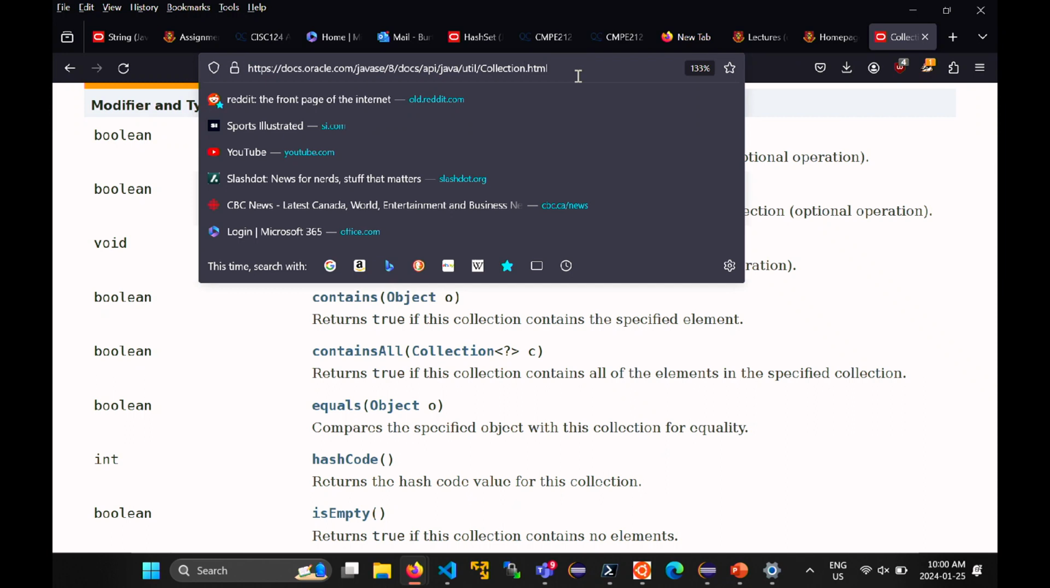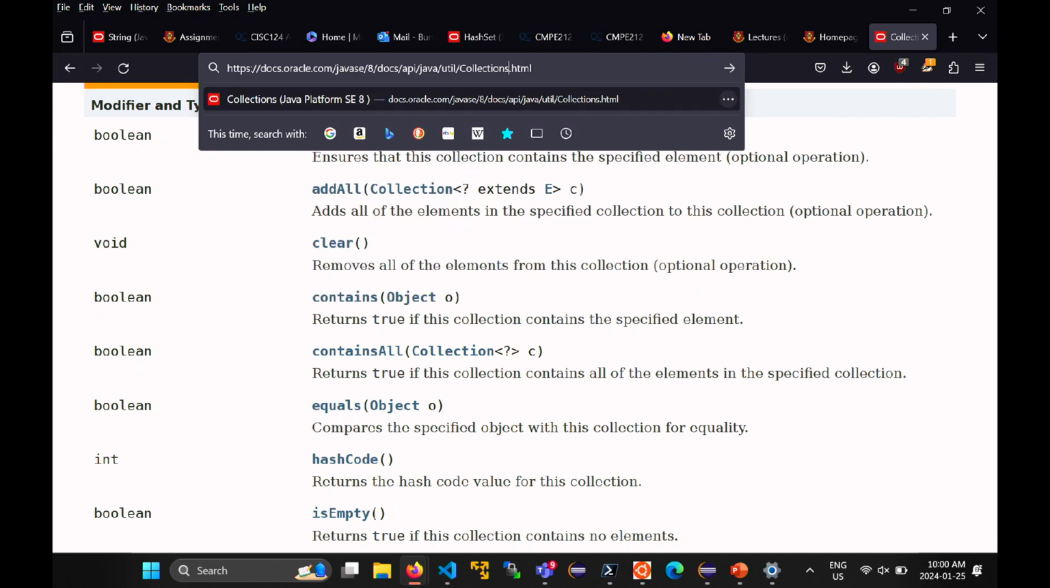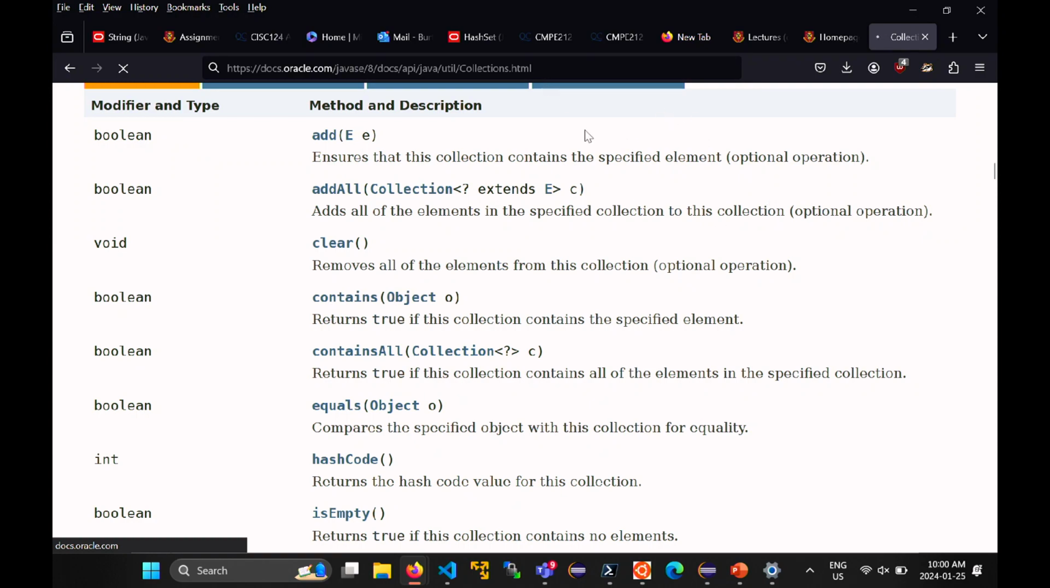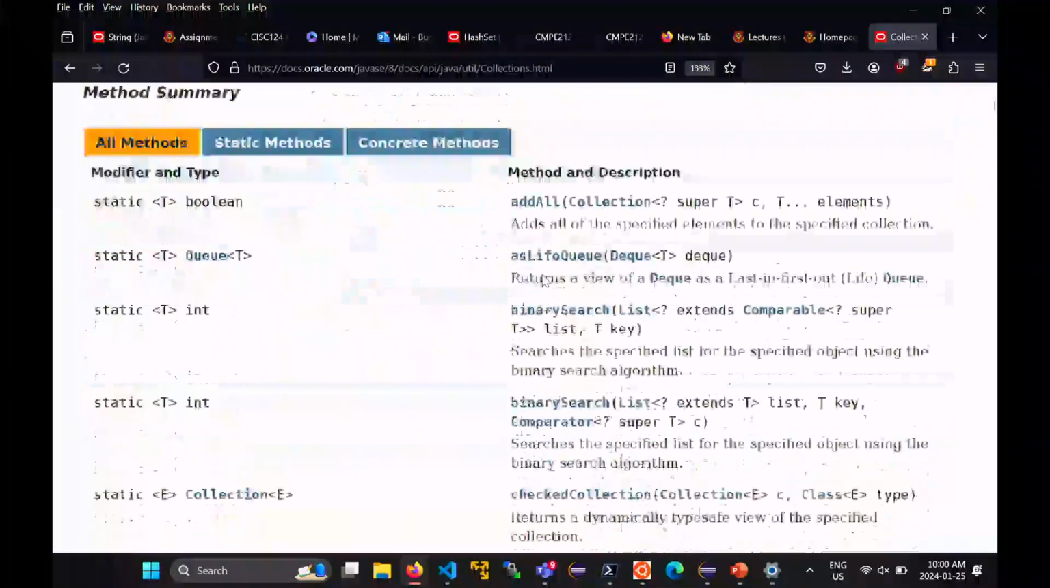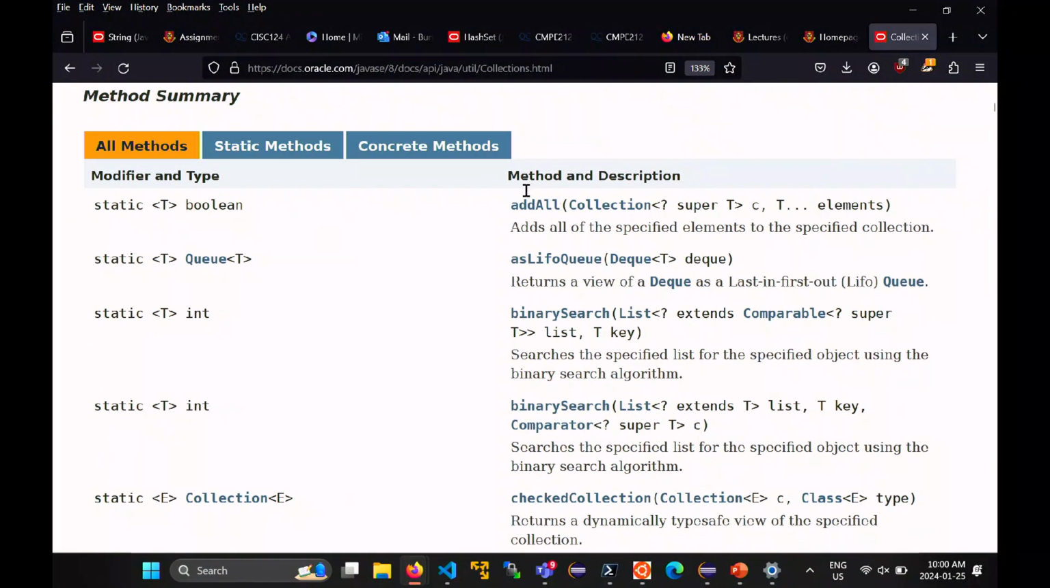Notice there's a collection with no S, and there's a plural collections with an S. The one with the S is the class that operates on the various kinds of collections. Notice here there's a method called addAll, and it takes in any collection. It doesn't just take in a list or a set. It takes in any kind of collection C, and then it takes in zero or more elements. It'll add all those elements to the collection C. It doesn't matter if C is a set or a list or some other kind of collection. That method will work.